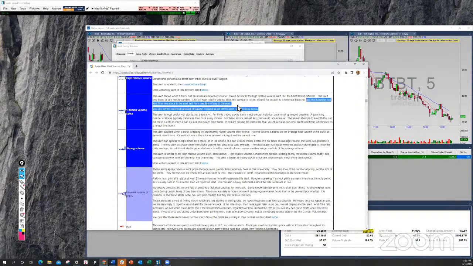I know this says it can vary, but just go with 10 days on that. And you can set the minimum amount of volume required here.